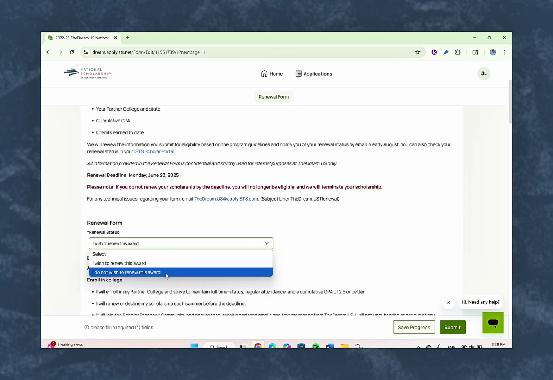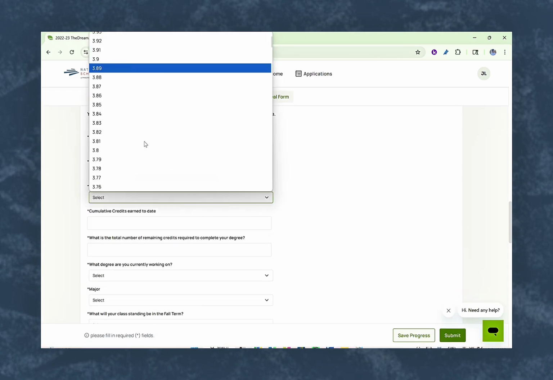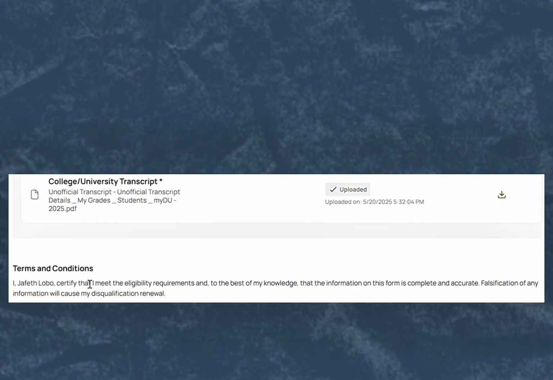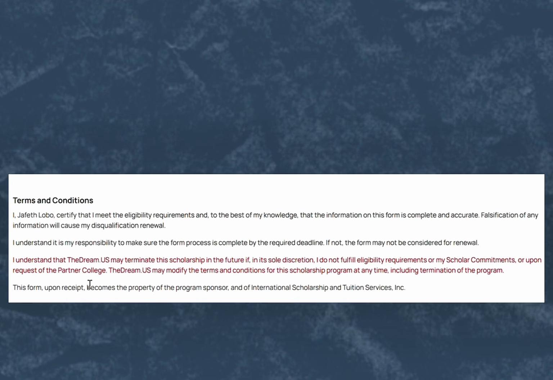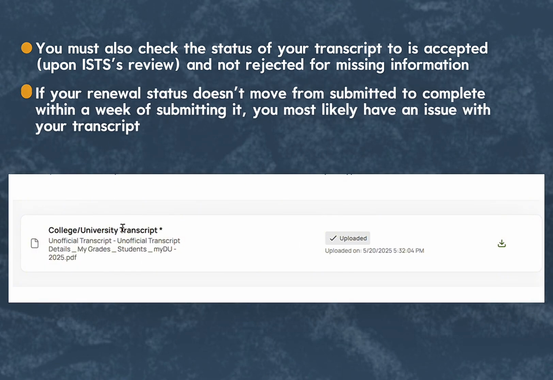For the next part, your transcript will come in handy. We'll ask you about your GPA, the amount of classes you've taken, the credits that you need to graduate, etc. Now, uploading your transcript is very important. Make sure you upload it the right way and as well the right file. This is very crucial because ISTS will be checking transcripts and verifying them.